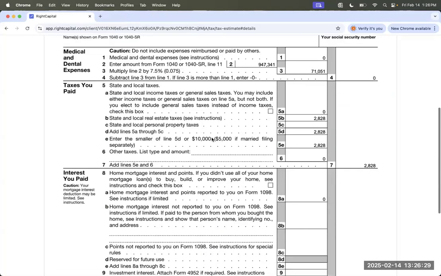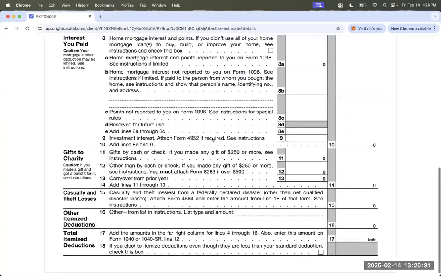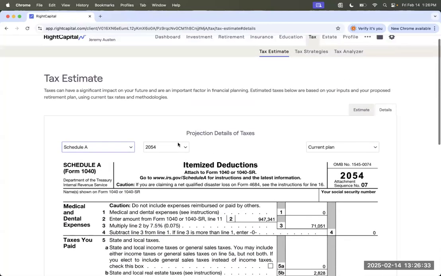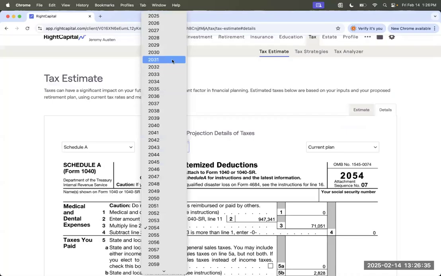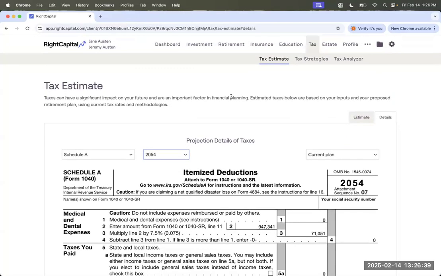We can also see itemized deductions. Now they're not going to have much just because the QCD is not going to count here, but we can also see those earlier years as well. So we can see we're not doing a lot in terms of itemizing deductions with the current plan versus our accelerating deductions plan. So this is also another space.